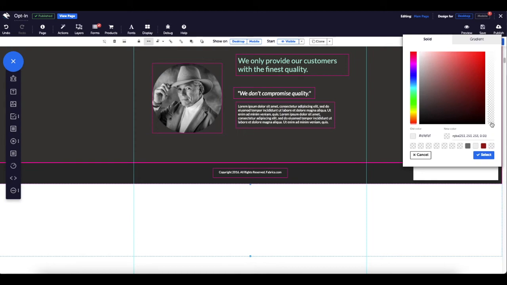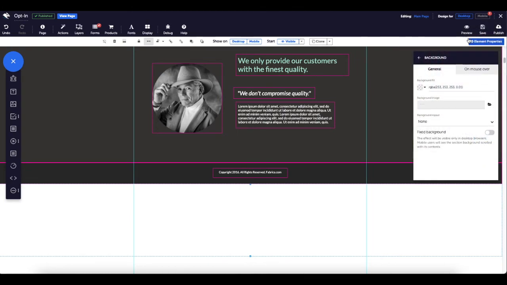Once you've done this, hit select, and when you go back and preview your page, just as much white space as you have drawn onto that panel will be created for you to add your designs to.